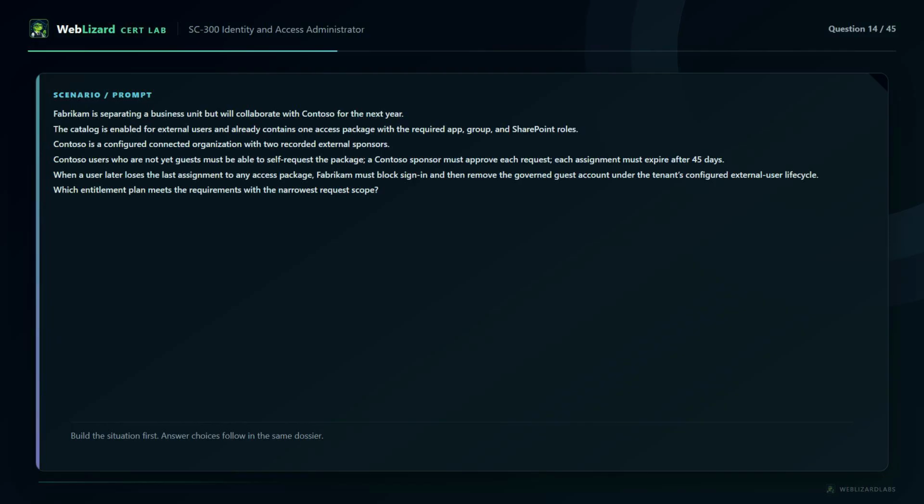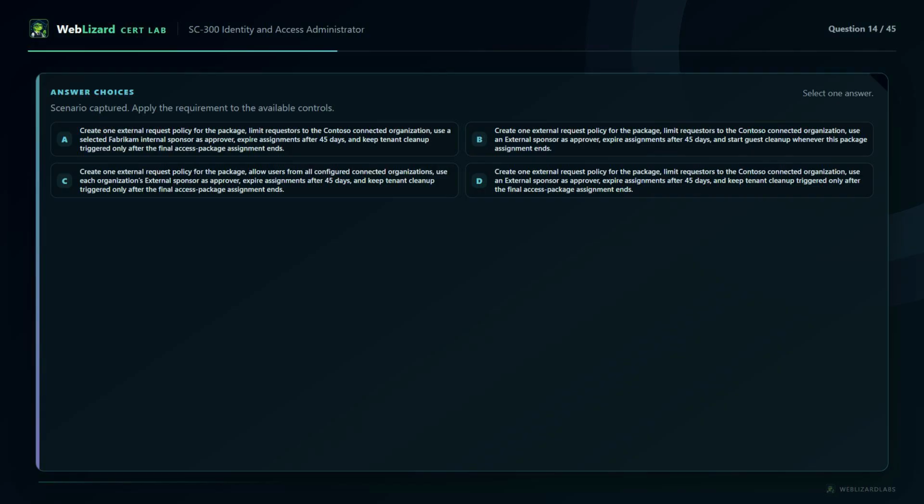Option A. Create one external request policy for the package. Limit requesters to the Contoso connected organization. Use a selected Fabricam internal sponsor as approver. Expire assignments after 45 days. And keep tenant cleanup triggered only after the final access package assignment ends. Option B. Create one external request policy for the package. Limit requesters to the Contoso connected organization. Use an external sponsor as approver. Expire assignments after 45 days. And start guest cleanup whenever this package assignment ends.